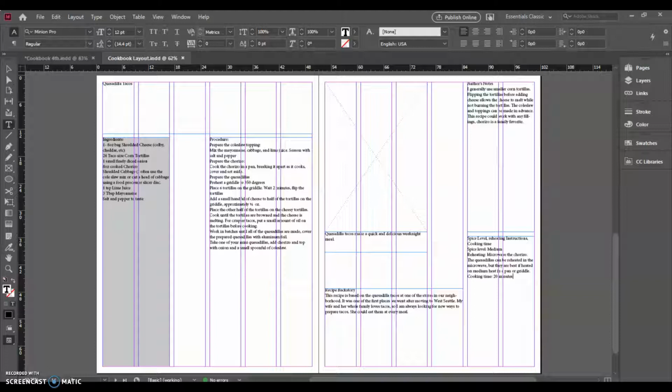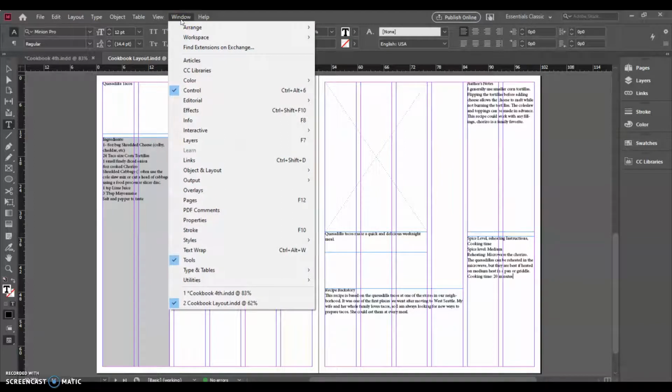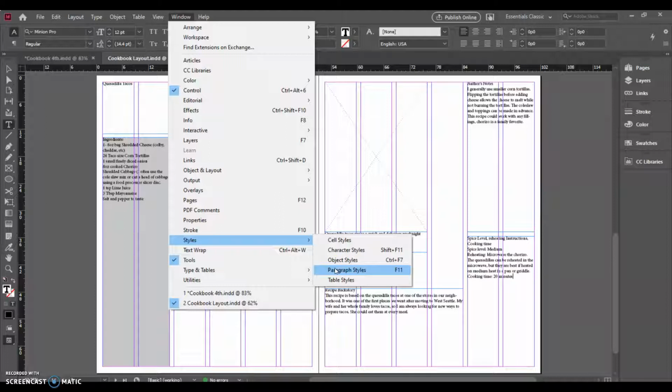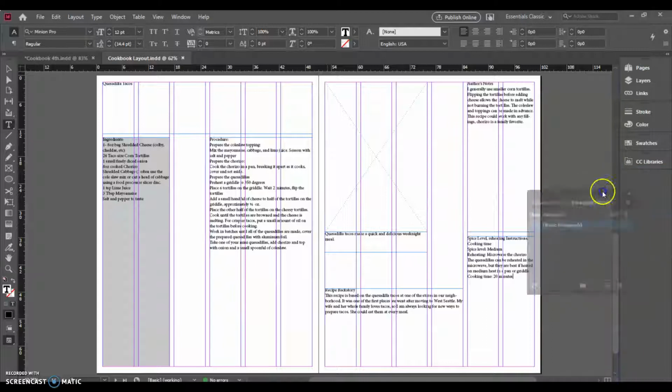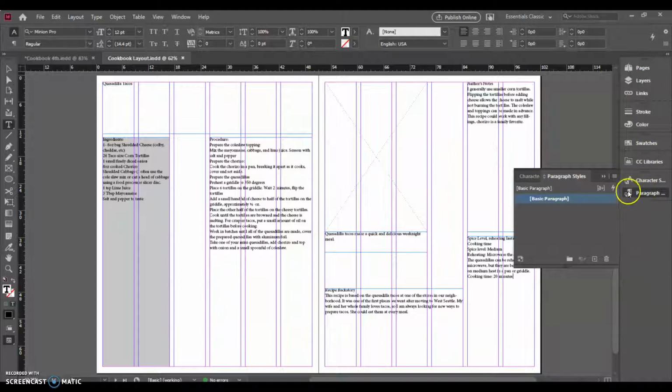And so the first way I want to show you is through the panel, and I need to go to Windows and Styles and then to Paragraph Styles, and it looks like F11 is also my keyboard shortcut. And so I'll go to that Window Styles and Paragraph Styles, and it gets this dialog box up. Whenever I see one of these, I like to bring it on over to this toolbar over here, and by clicking on it, it opens up the panel.